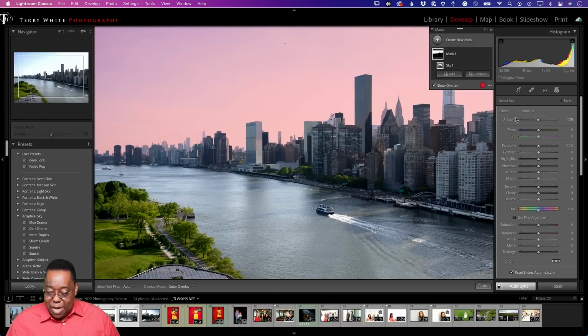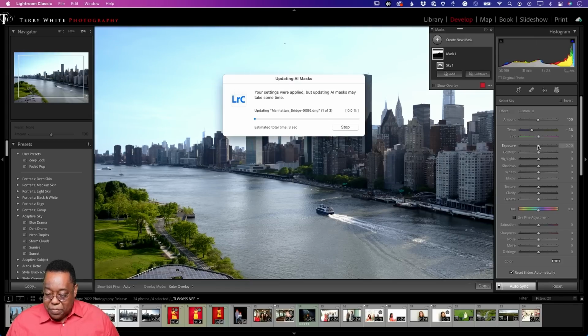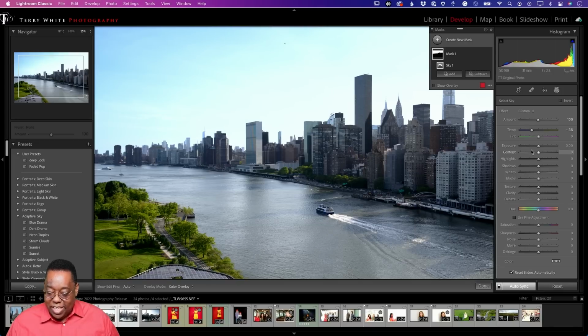So it will select the sky, but it's selecting it for all four because I've got auto sync turned on. So now if I were to adjust the temperature, bring down the exposure, notice what it's doing. It's doing it to all of them. So first it did a select sky. Now it's doing anything I do to all of the images.